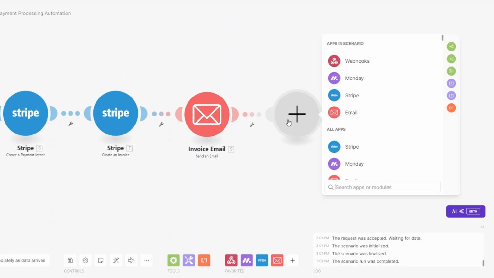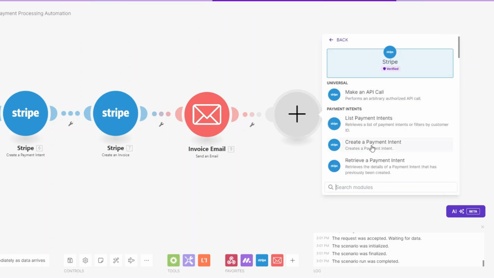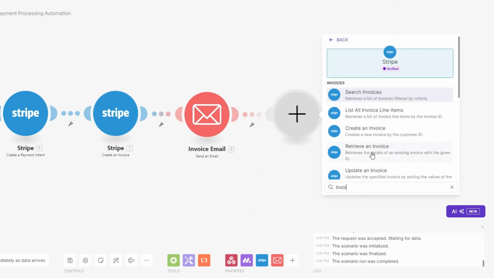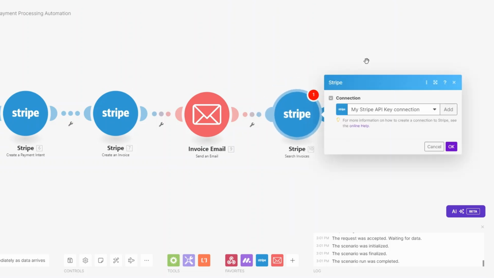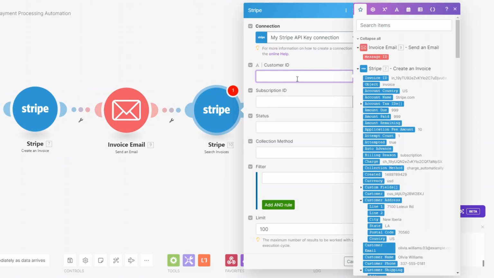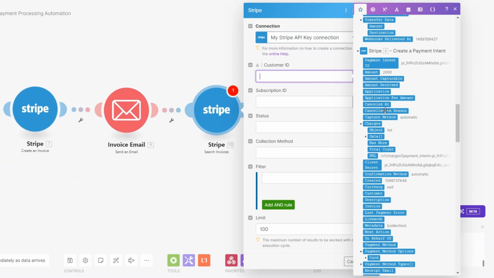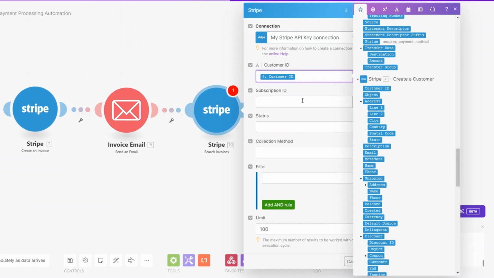So after the due date has passed and the client hasn't yet cleared the invoice, we can choose to send them an email reminder reminding them to pay their invoice. I'll search for Stripe, then I'll search for invoice right here, and click on search invoice module. Here we'll still add our customer ID from our create a customer module.